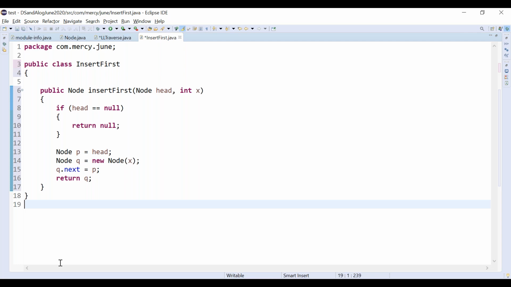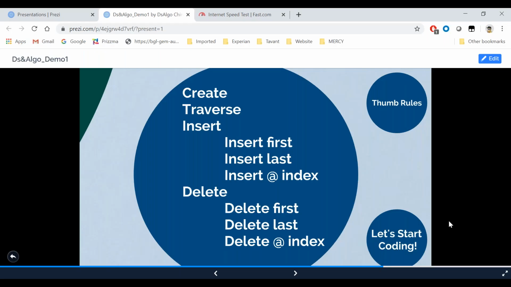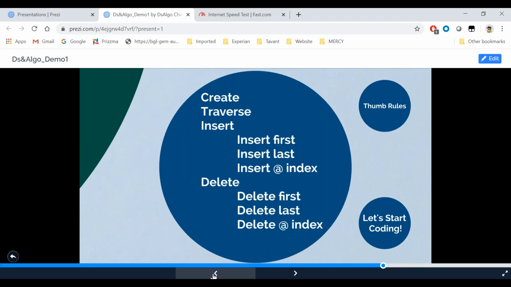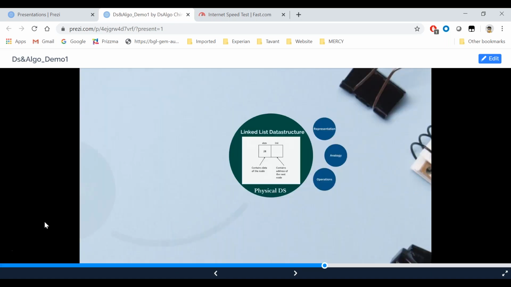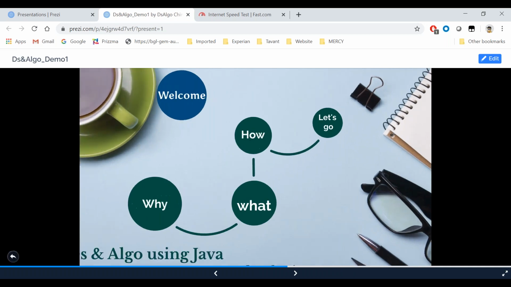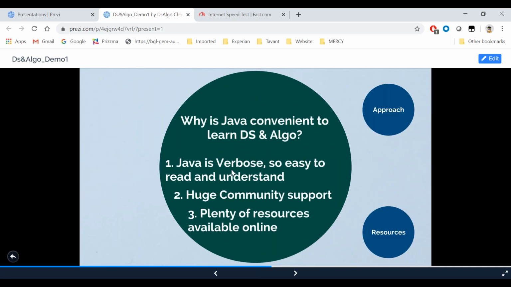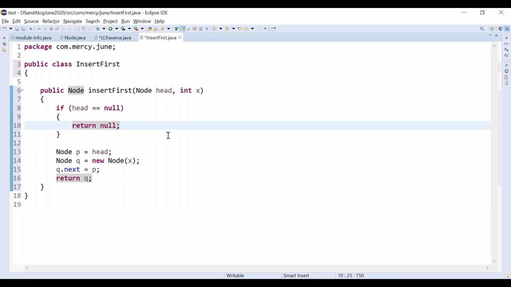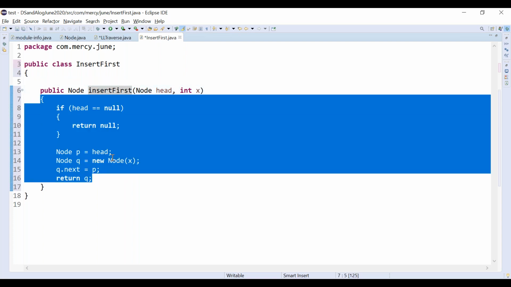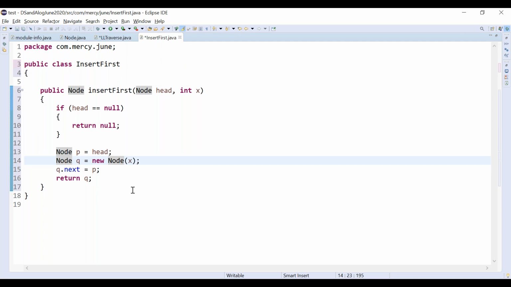Let's go back to our presentation, guys. I told you that I would tell you one thing at the end. I told you we are going to use Java, and why. Let me reiterate this. Anyone who sees this code for the first time, this method, insert first, it's taking something, it's returning something, it's a public one. It's very easy. It has the right number of lines and a right way of learning and understanding things.